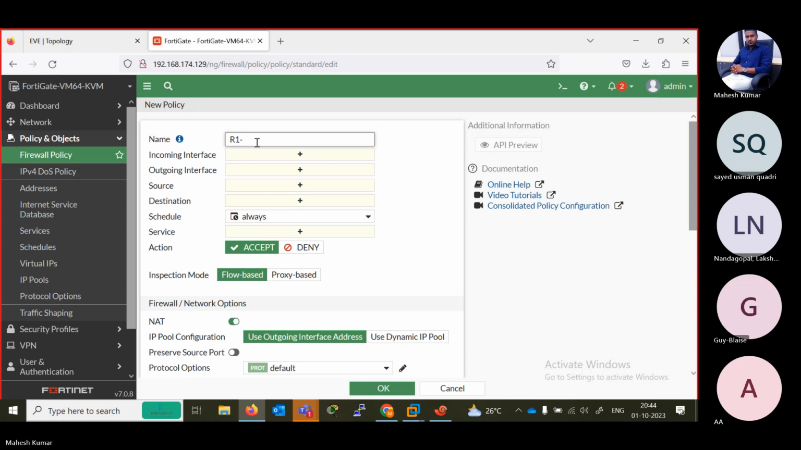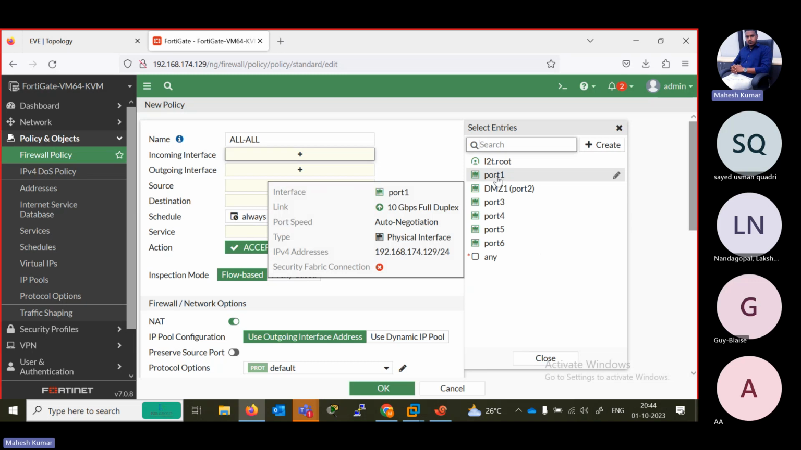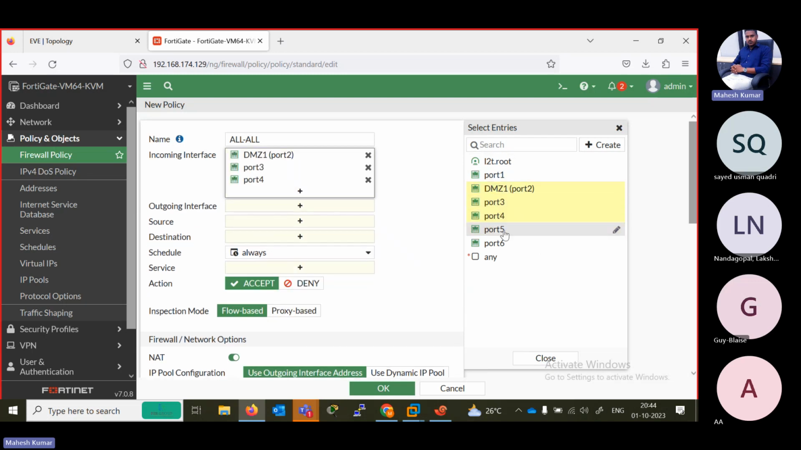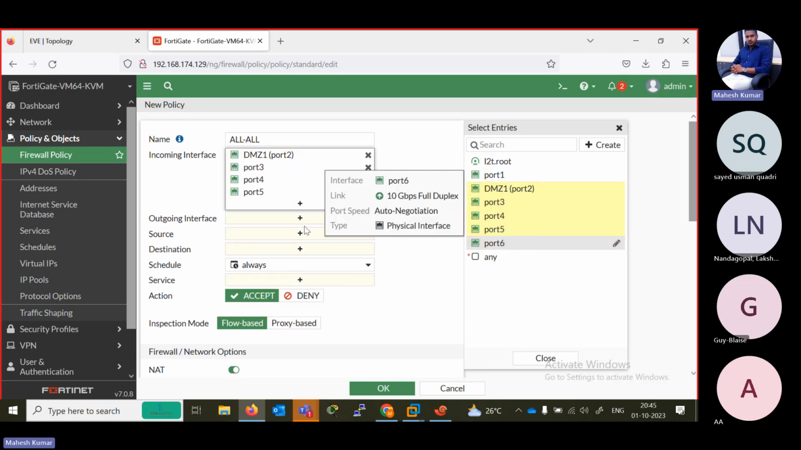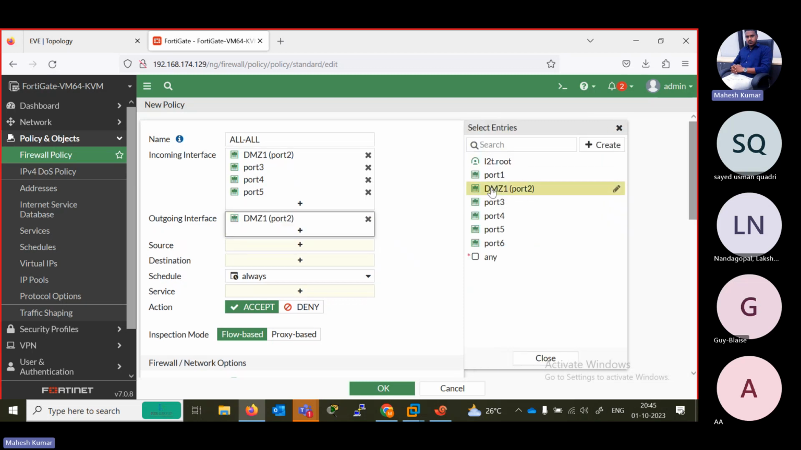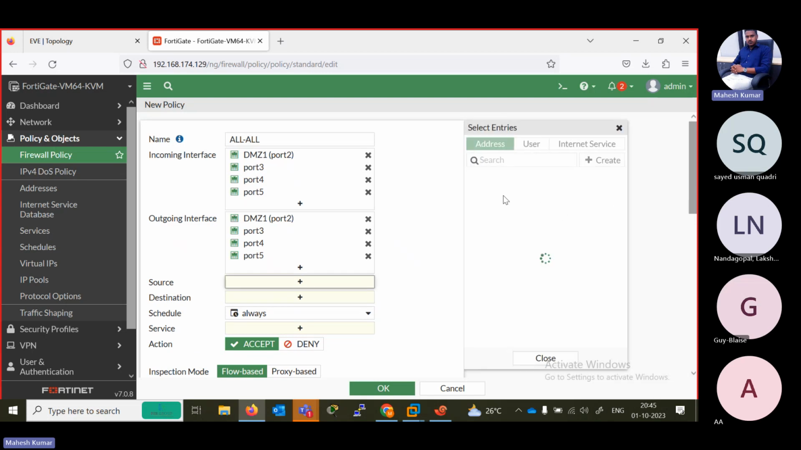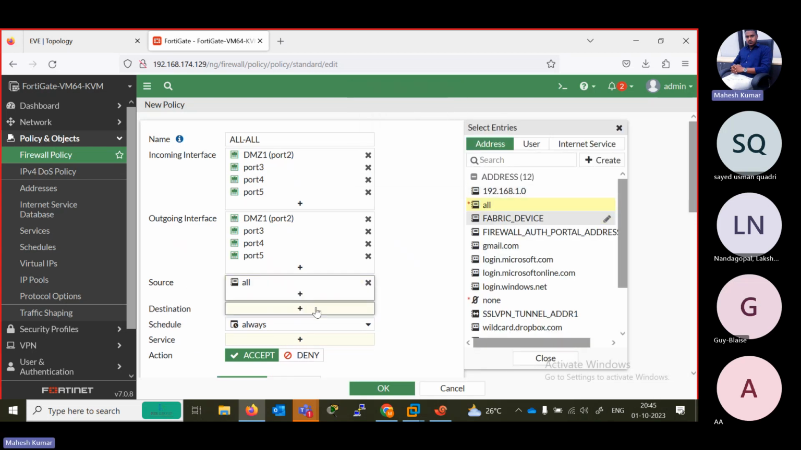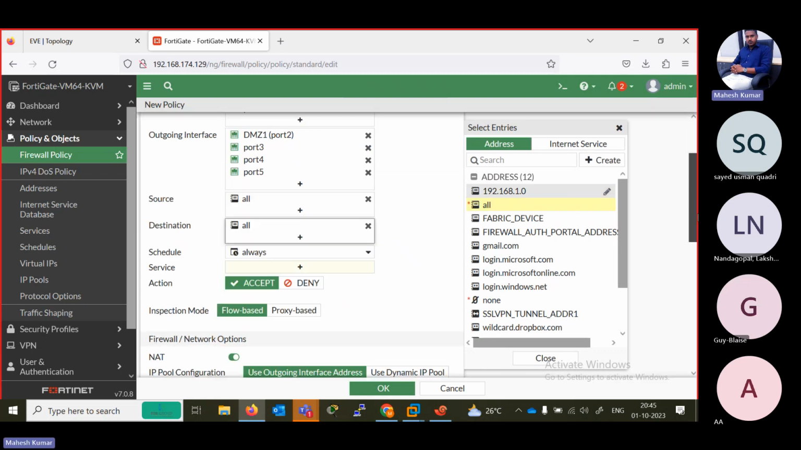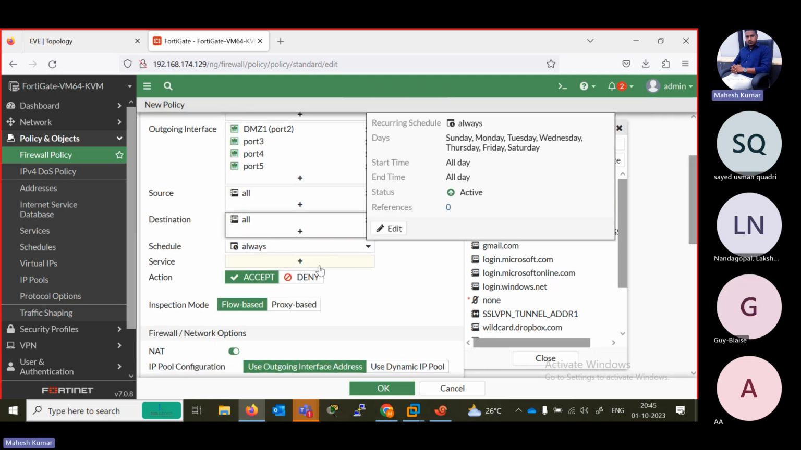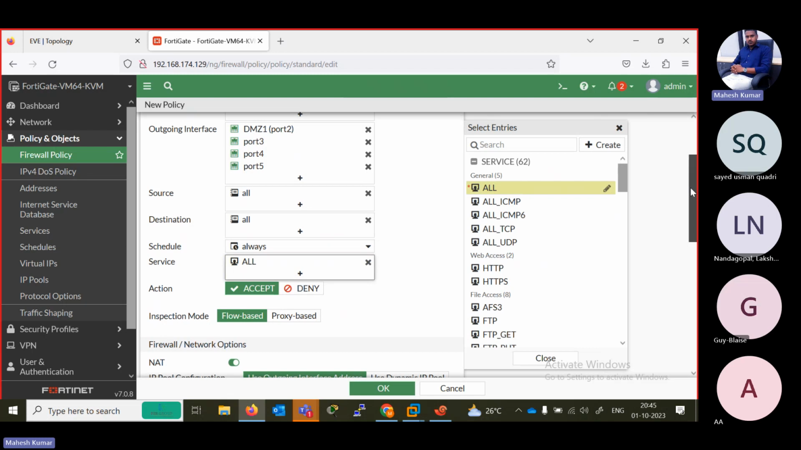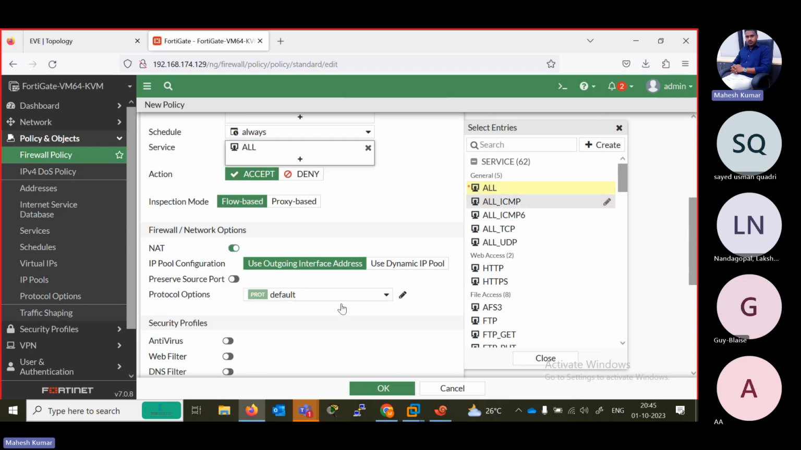All to all I can do. Okay, all to all. I'm just keeping the name all to all. So incoming interface will be port number 2, port number 3, port number 4, port number 5, and many more. Outgoing interface also port number 2, port number 3, port number 4, 5, and many others. Okay. Source is all. Destination is all. Schedule is always. Services is all.